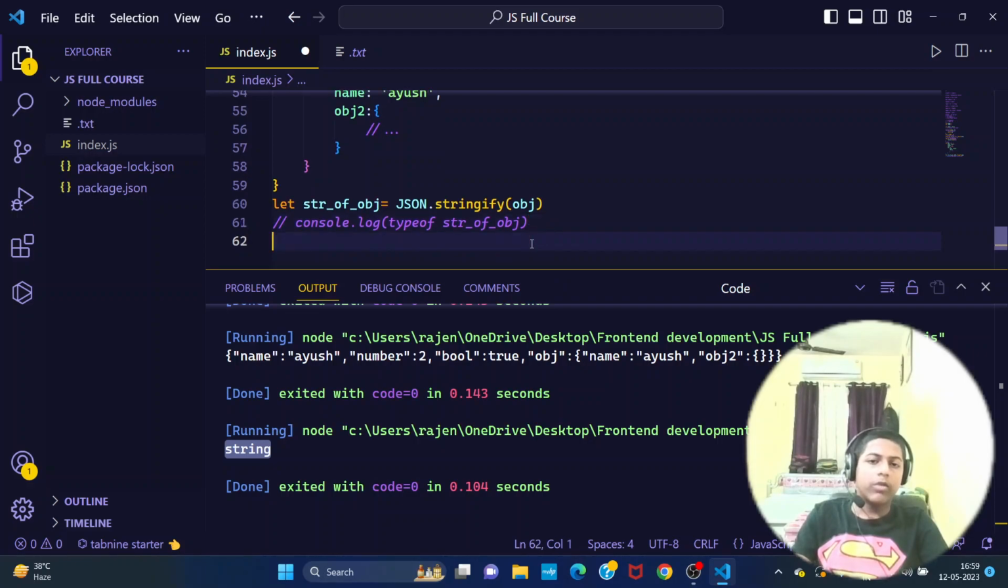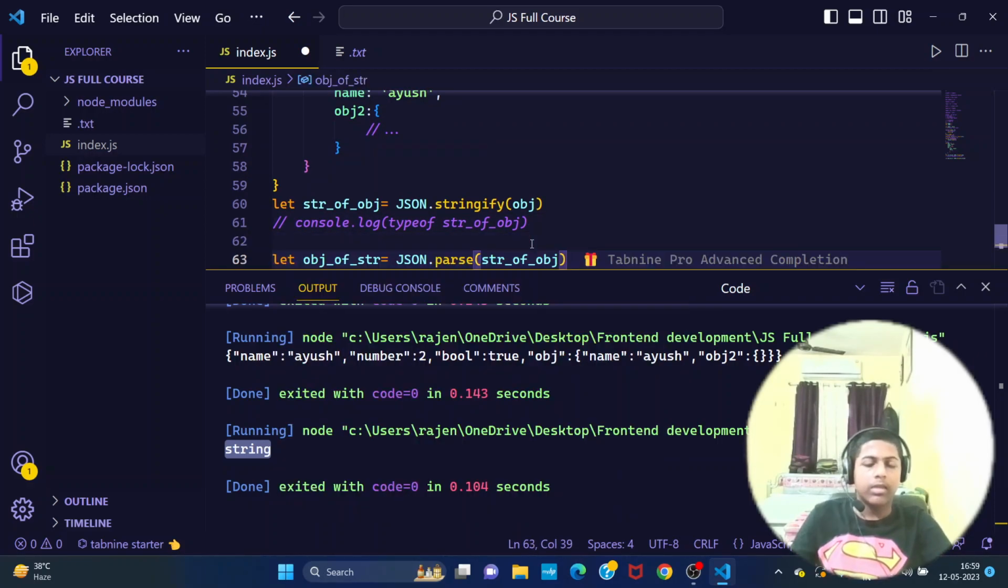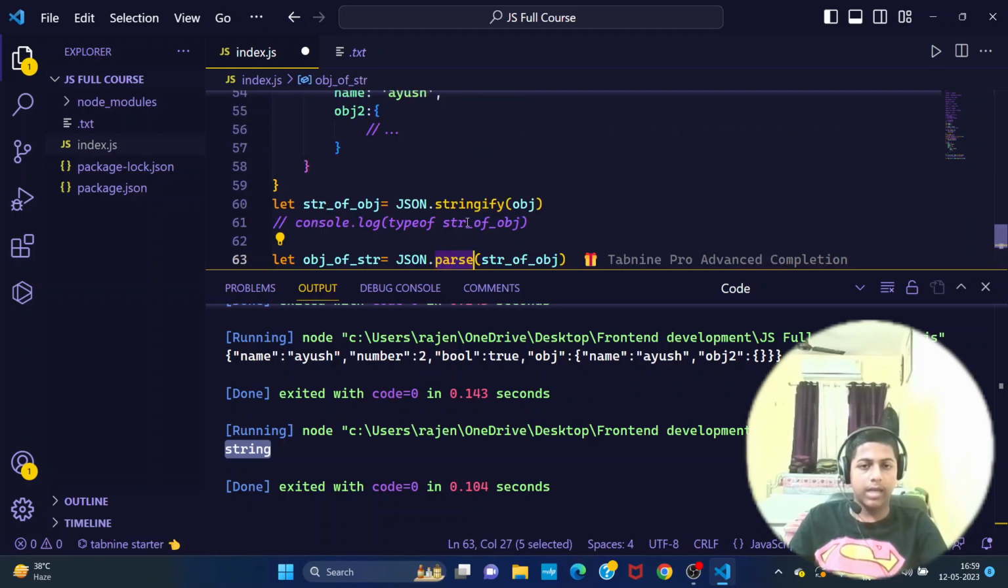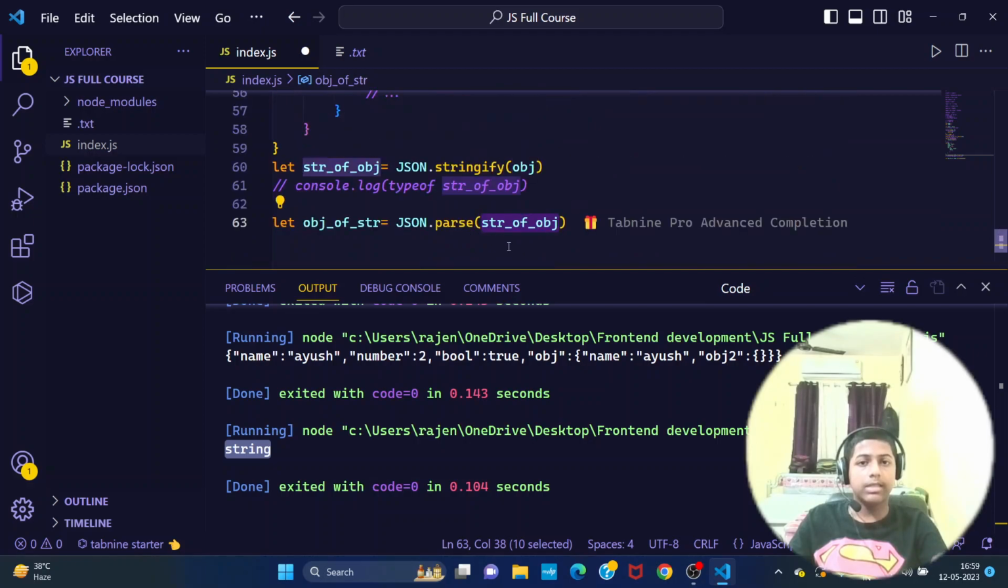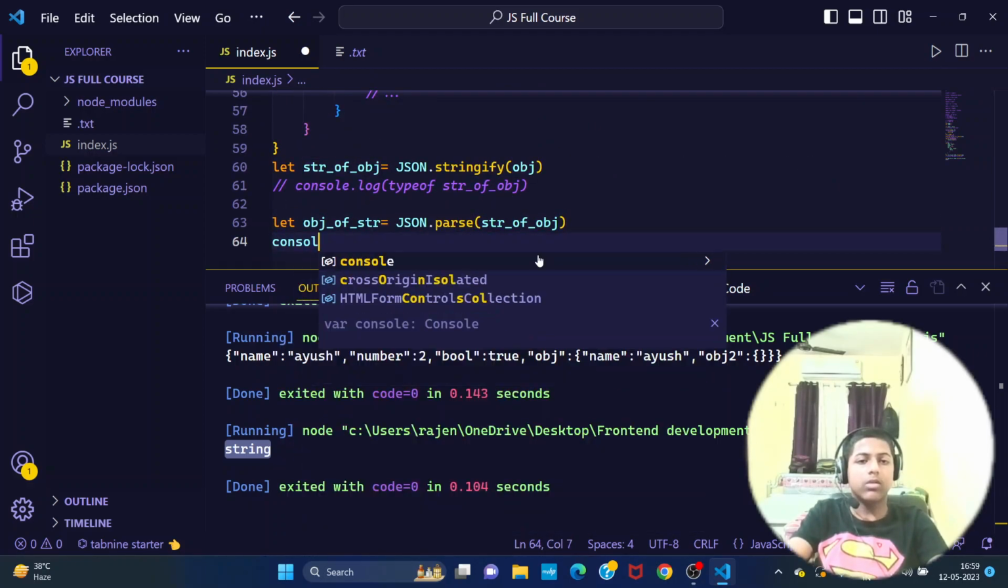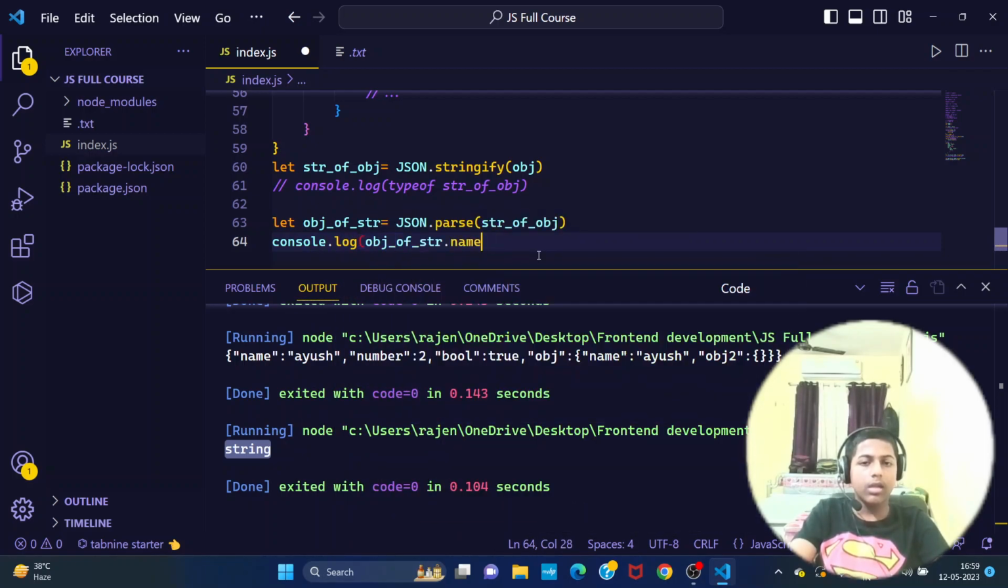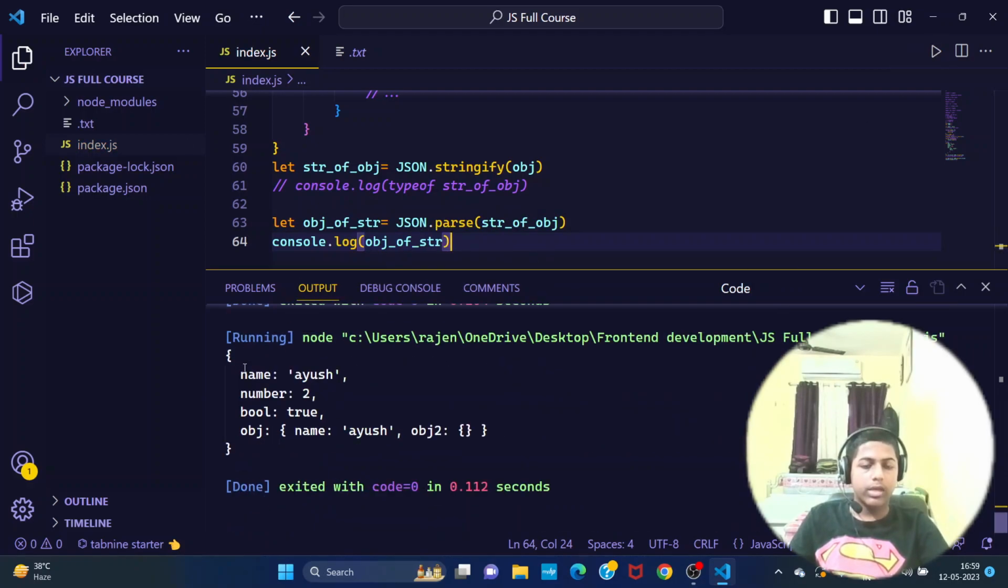And if you want your object back from the string, then you can use JSON.parse. Parse is the second function, the last one. With JSON.parse, you pass the string, not the actual object, to be converted into real JSON. You just say console.log of the object string, save it and click on the run button here. So you can see something like this, right? This is the actual object.